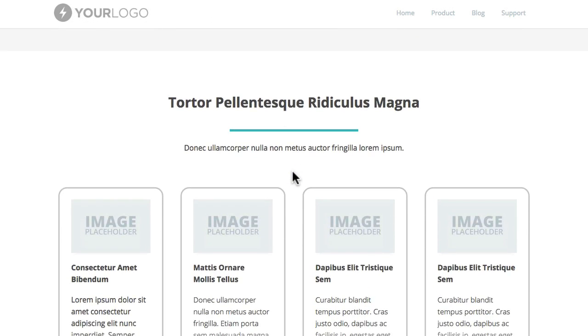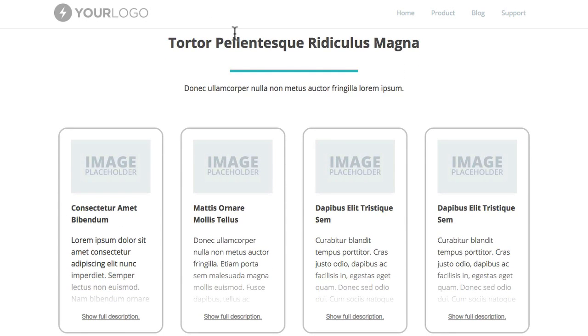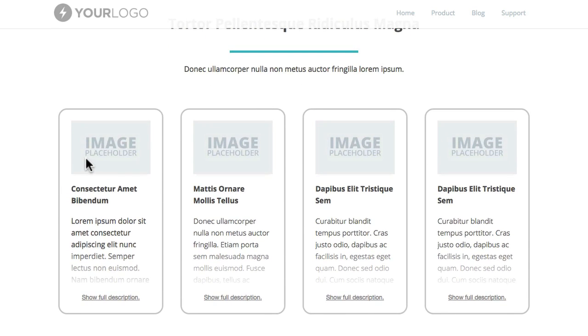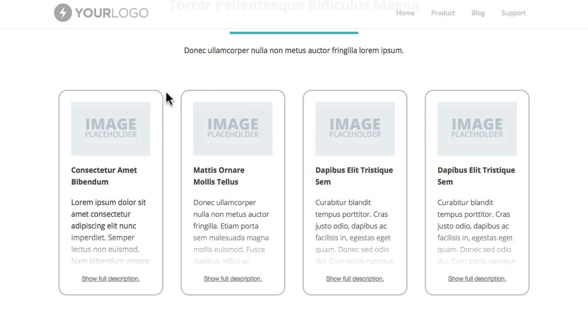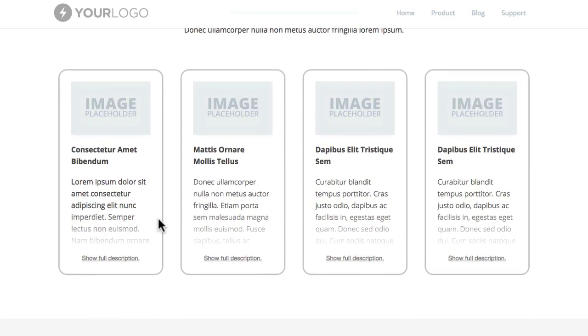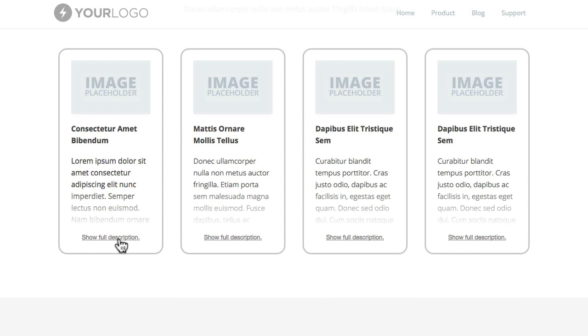Then we drop down into this section, slightly different now. We've got the headline at the top with a line underneath, and then a short line of text here. Then we drop down into these text sections. Now these are all custom featured boxes with an image, and you'll notice underneath we have this show full description. Now I'm going to show you that in the live editor how we've added this, but if I click on it, it will show the full description for the text here.